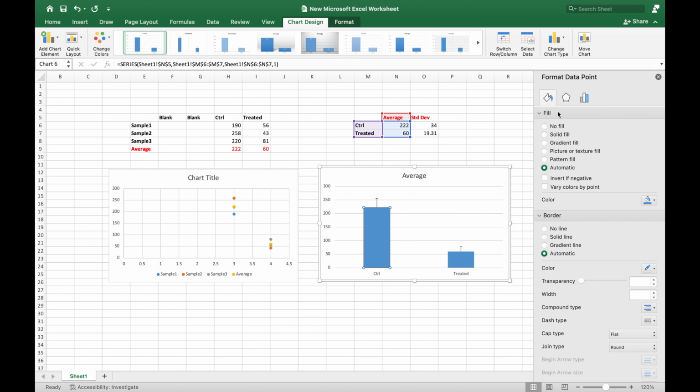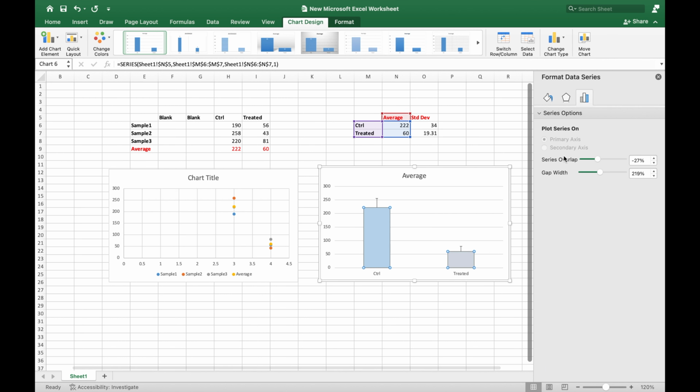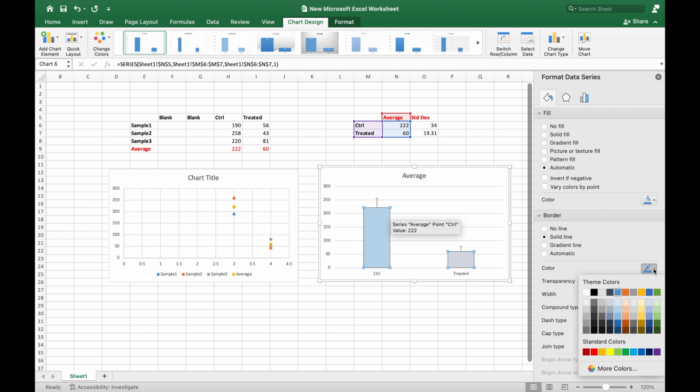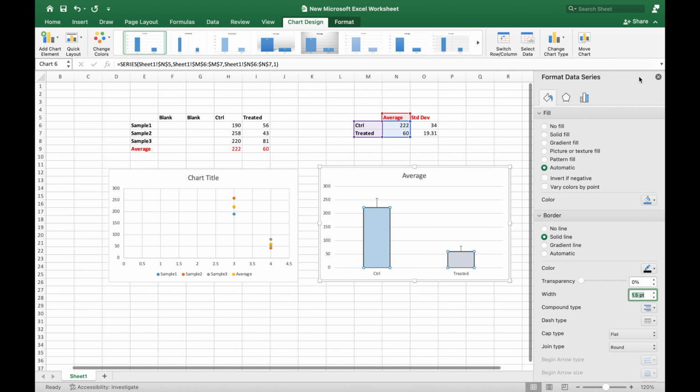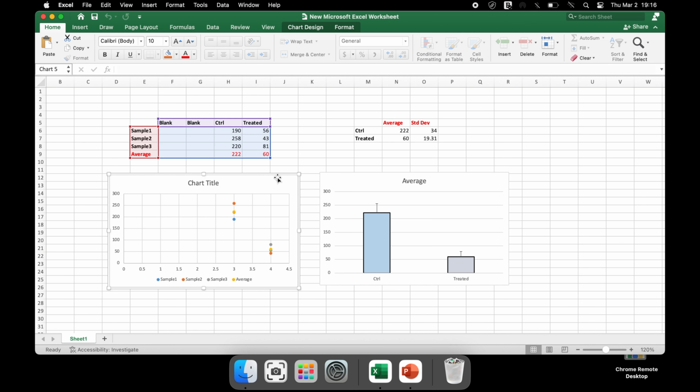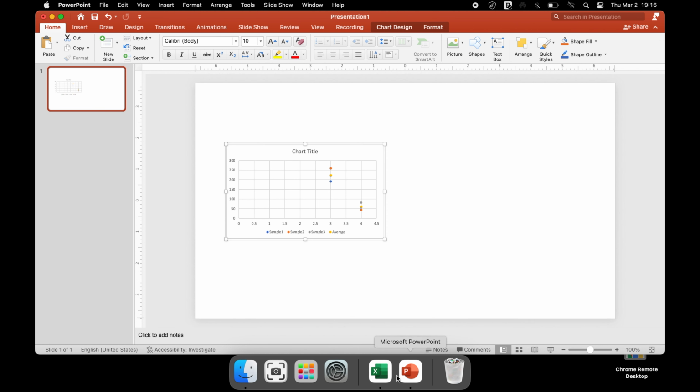Select the color of your choice for the bars. In addition, the border lines can also be modified with color and line thickness. Now, copy the graph individually and paste it into a Microsoft PowerPoint template.